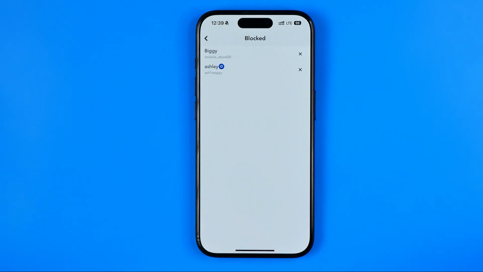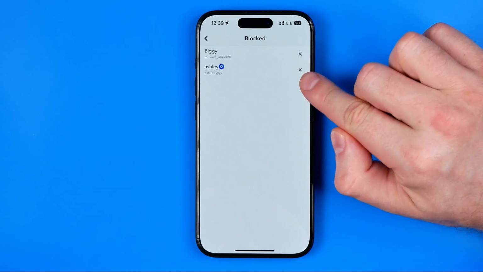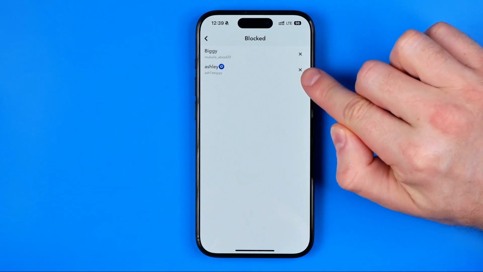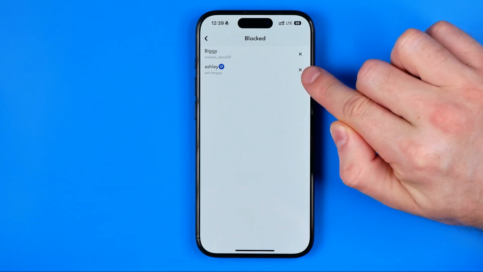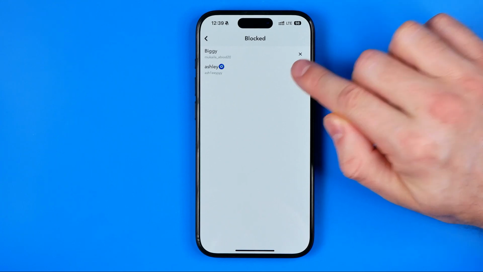We need to get into it, and here it will show us all the users we have blocked on Snapchat. Here I got a couple of users, and now I'm gonna show you how we can easily unblock them. It is quite a simple process because all we have to do is just hit right here on the cross icon next to the user we would like to unblock, just like that.